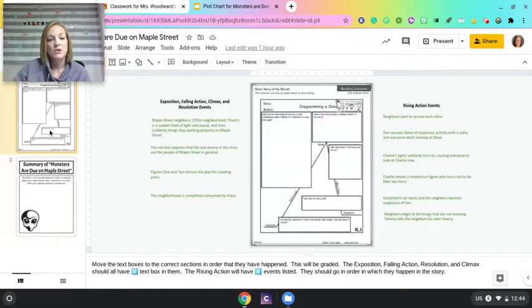Again, going back up here just to refresh your memory, the exposition, falling action, climax, and resolution events are all listed here. Each of these will go into one of those boxes, and then those ones are completely done. We go into rising action. There are 6 events. You're going to put these in order from first, second, third, fourth, fifth, and sixth. You're going to put them in the order starting at the bottom, going to the top.